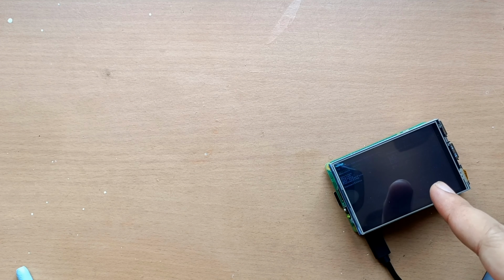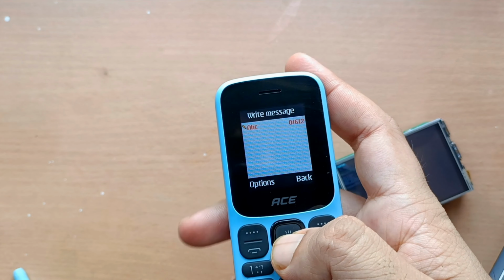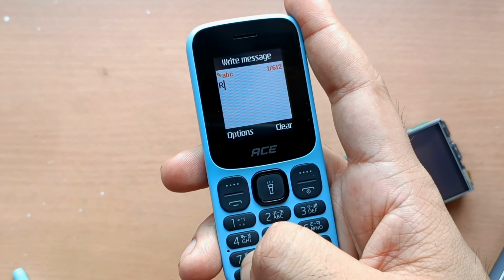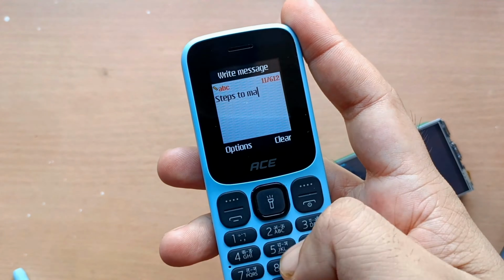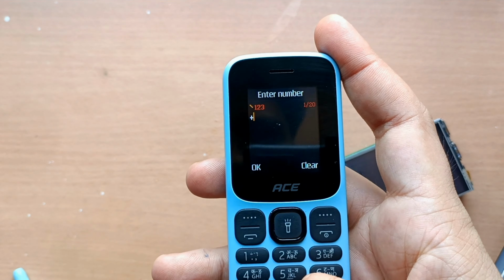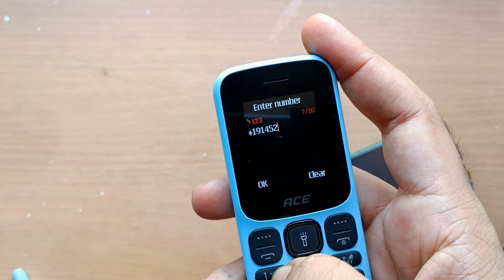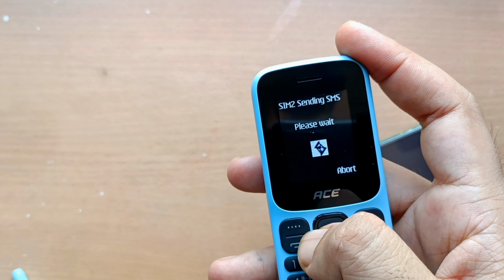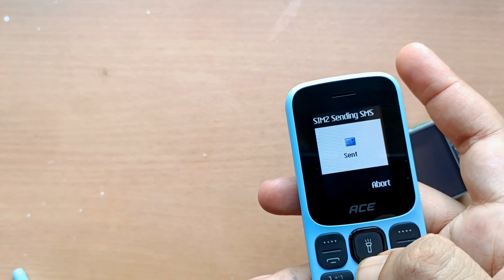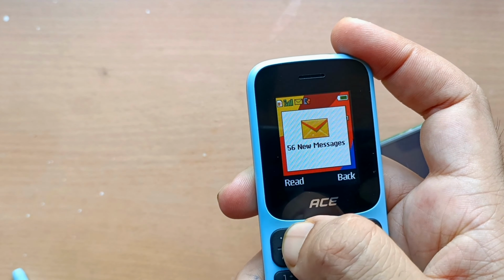The server is running on this Raspberry Pi and you may not be seeing it because of the reflection, but it's running. Now let me try to send a message and ask it something. So let me write a message asking for the steps to make tea. Now I will send it to the number, and this number is the Twilio number that I have set up through my Twilio account. Okay. Now the message is sent. Let's wait for the response.